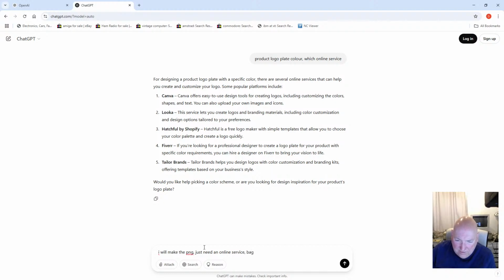Badge needs to be like Amiga keyboard or Amiga 2000 case badge. Self-adhesive and metal backed.